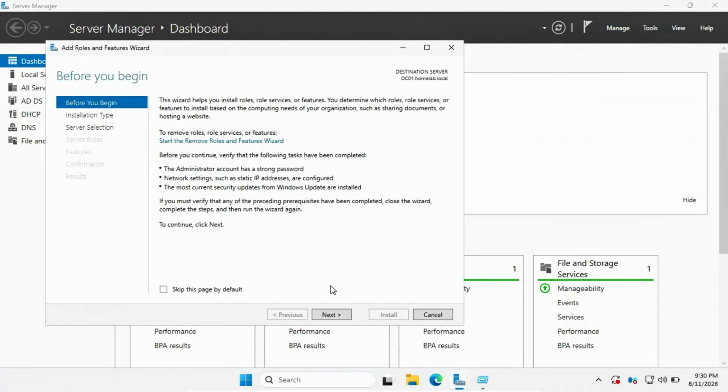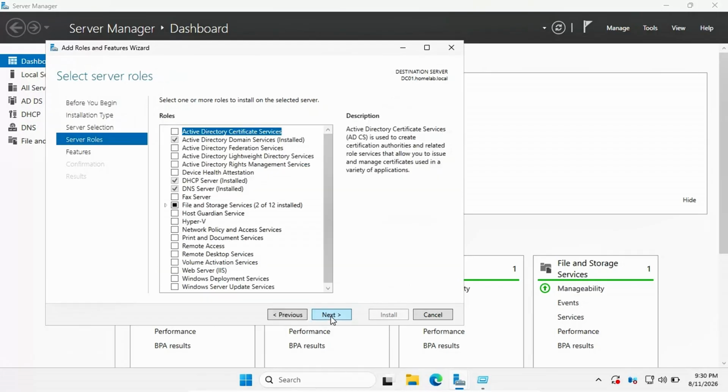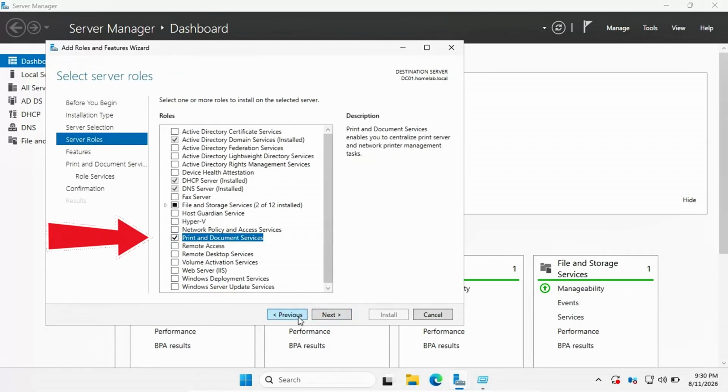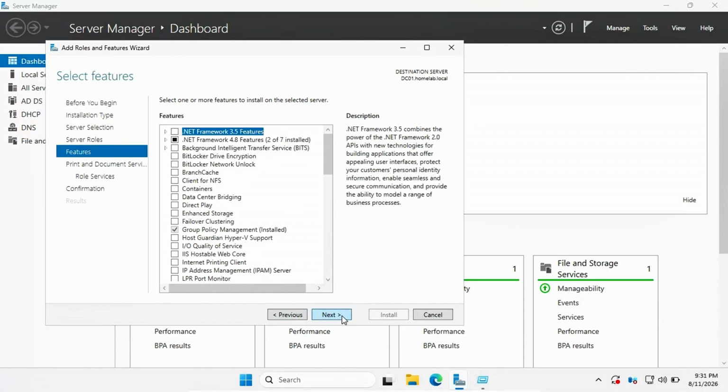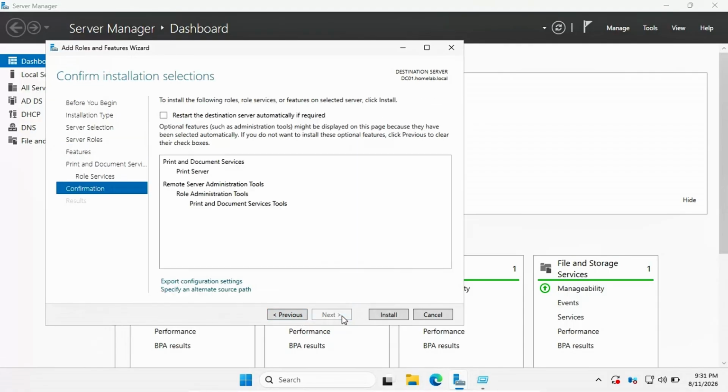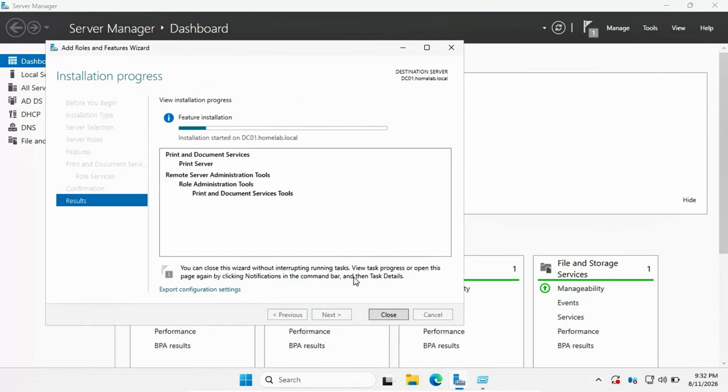Click Next until you reach the Select Server Roles page. From the list, select Print and Document Services. Then click Next through the Features page and click Install. The installation will take a few minutes.